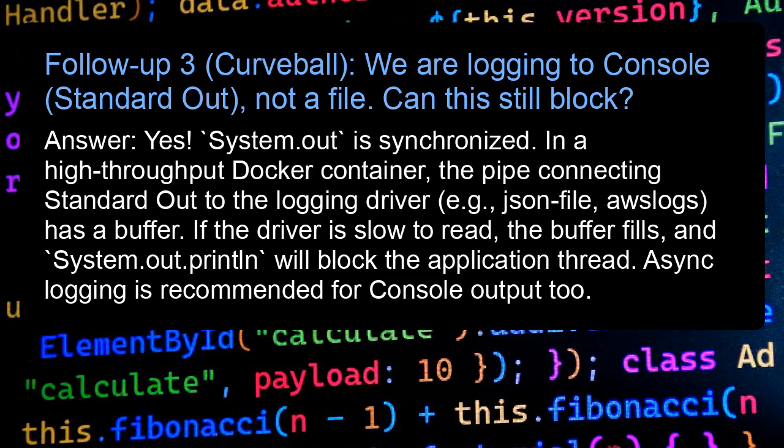Follow-up 3, curveball. We are logging to console, standard out, not a file. Can this still block? Answer: yes. System.out is synchronized. In a high-throughput Docker container, the pipe connecting standard out to the logging driver, for example, JSON-file as logs, has a buffer. If the driver is slow to read, the buffer fills, and System.out.println will block the application thread. Async logging is recommended for console output too.